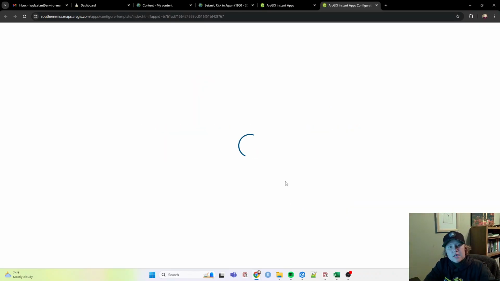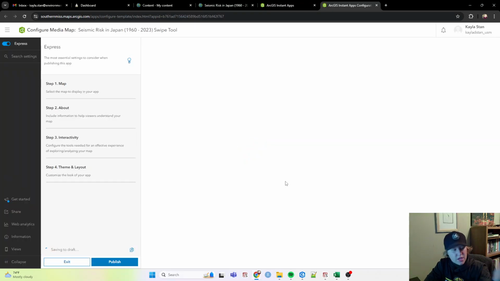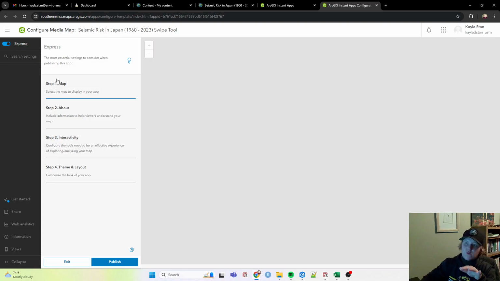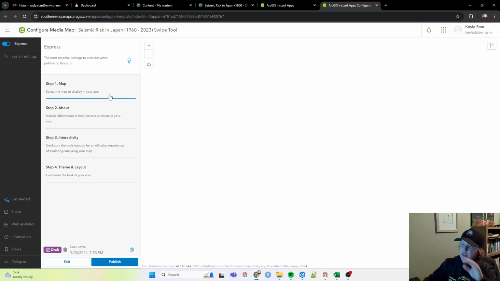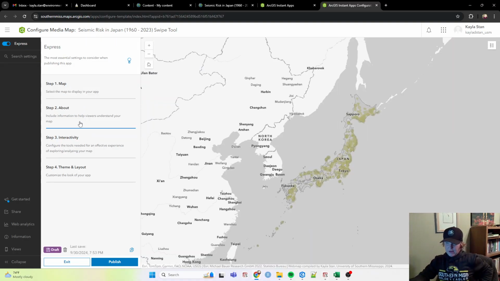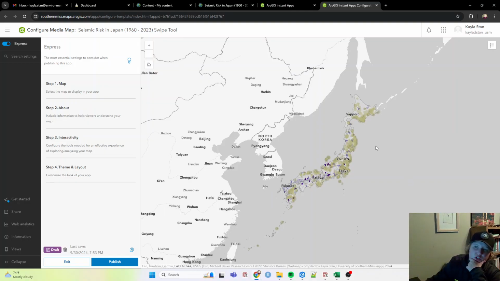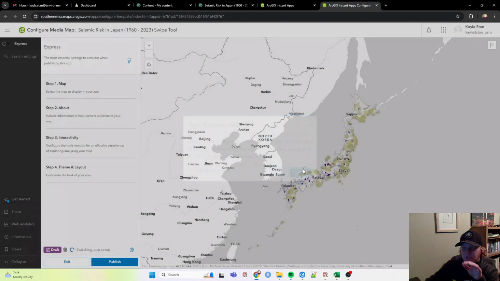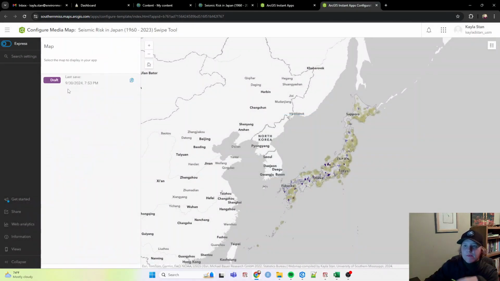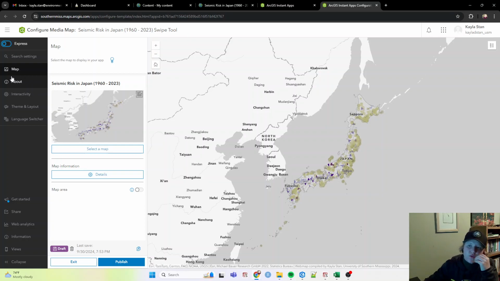Now, same as in the animated map with the slider with the time, this is going to show up the same sort of way. So we have the map, that's going to be the first step. That's always the first step, right? It's going to pop up with the original map that we had. And I'm going to turn off the Express in this case just at the start, because I want to make sure that I have all of the possible interactivity options to be able to do this. And so I have the seismic risk in Japan.